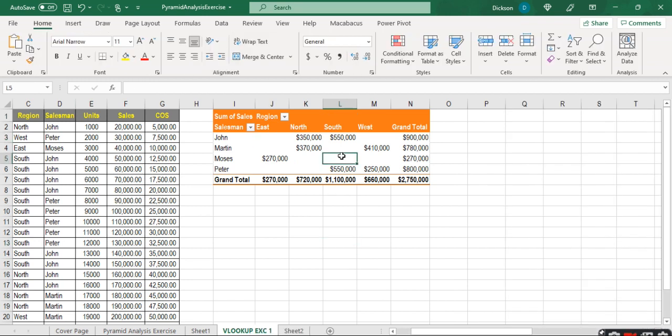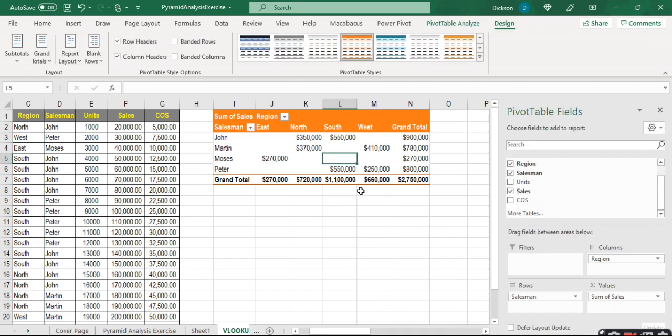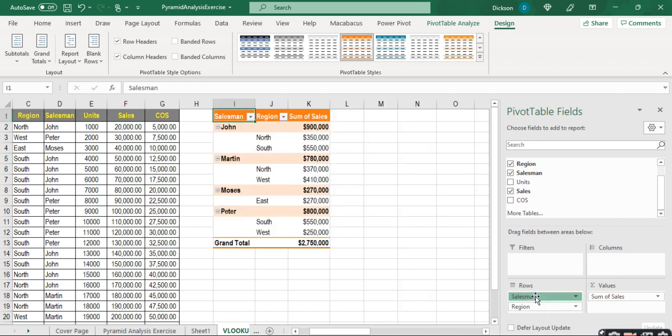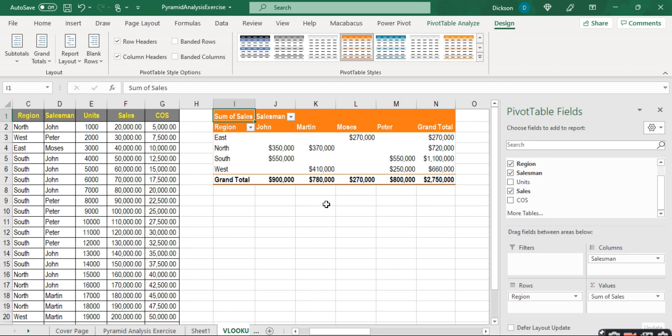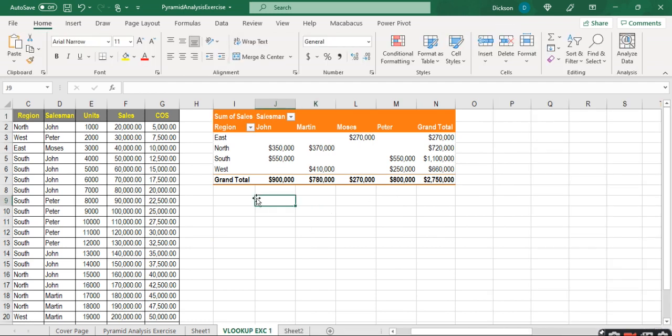Again, maybe you want your report presented in such a way that you want to change the region. Instead of the region appearing on the columns, you want the region to appear on the rows. You simply need to come here, select region, take it to where we have rows, and then take the salesman to columns. You see, automatically we have been able to change it.